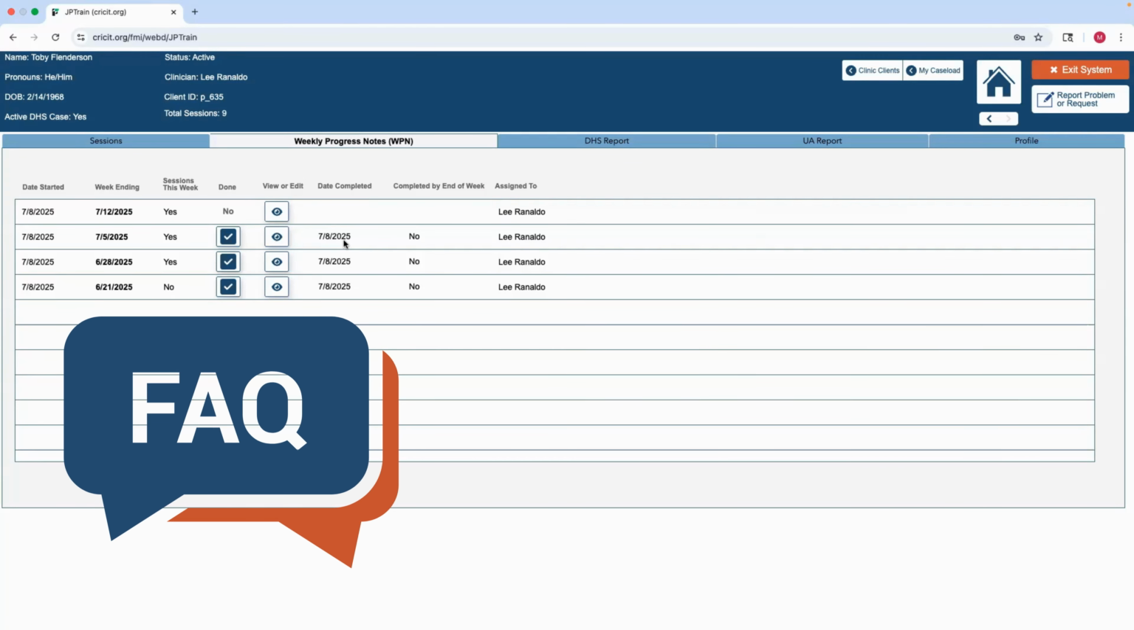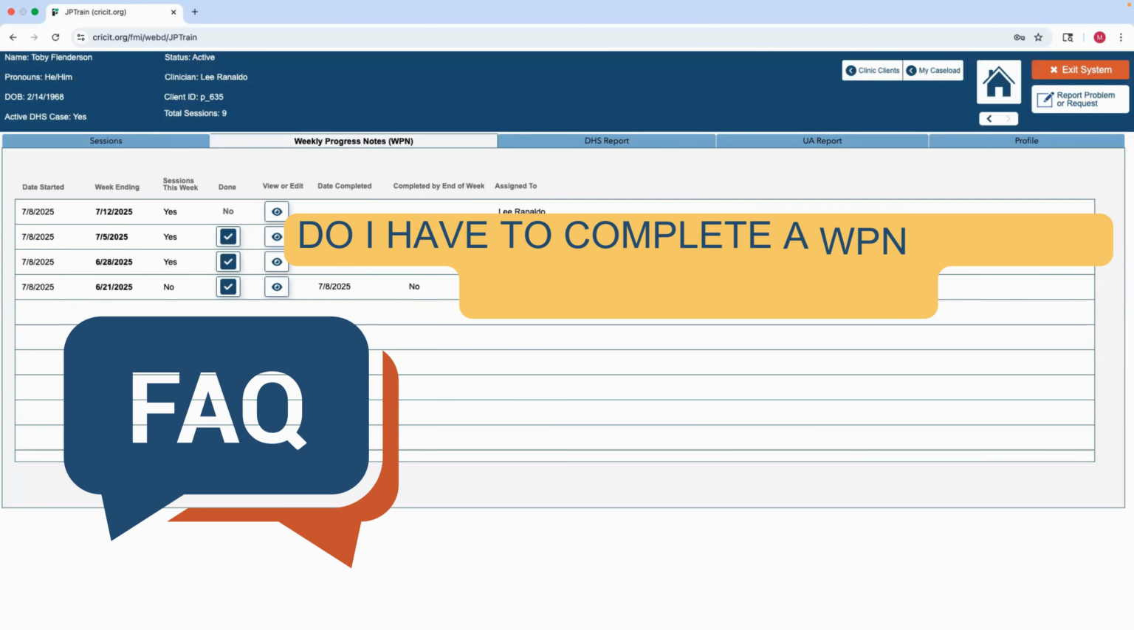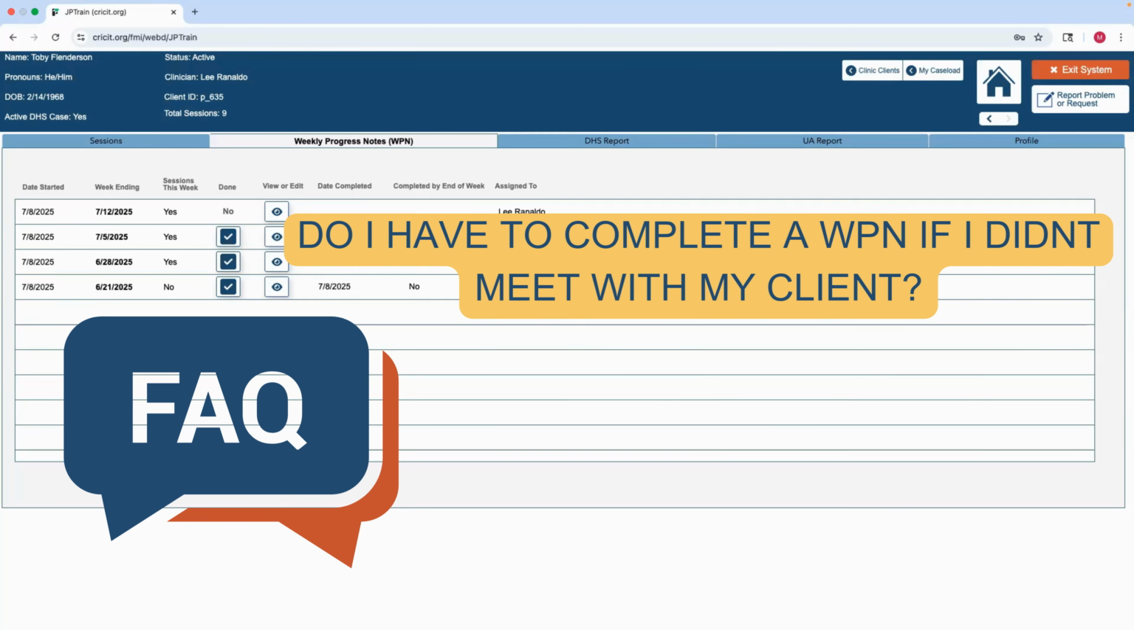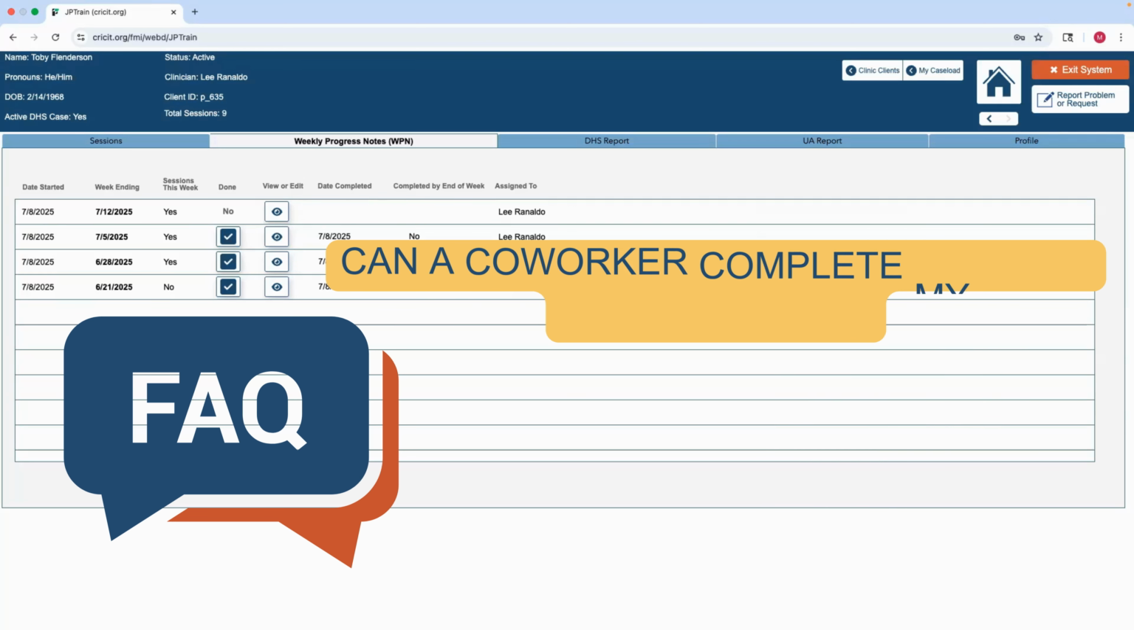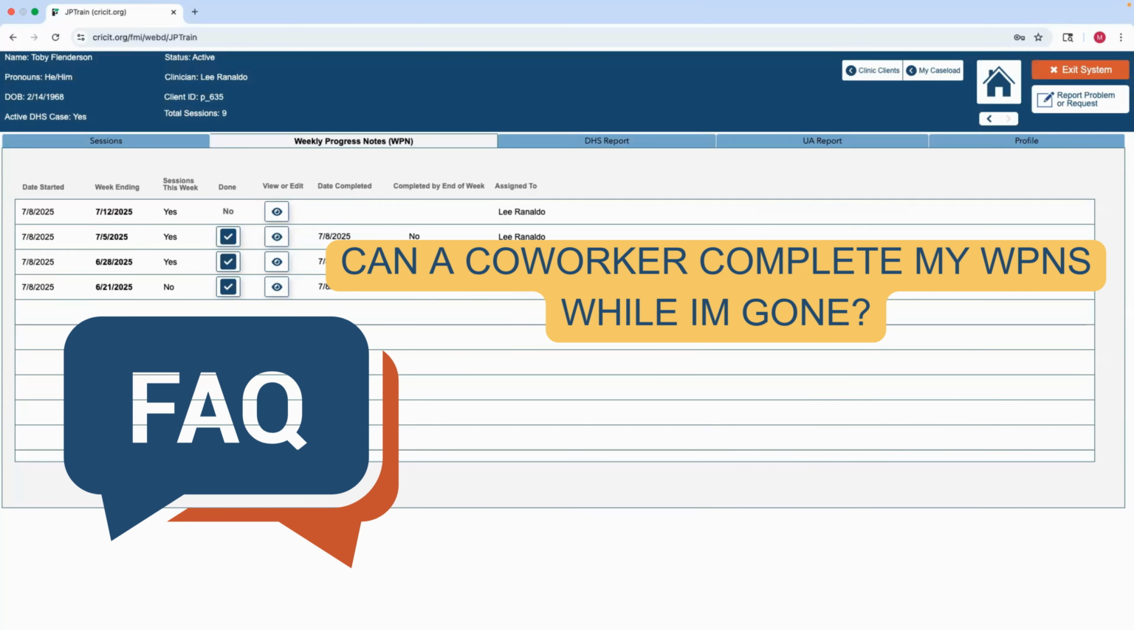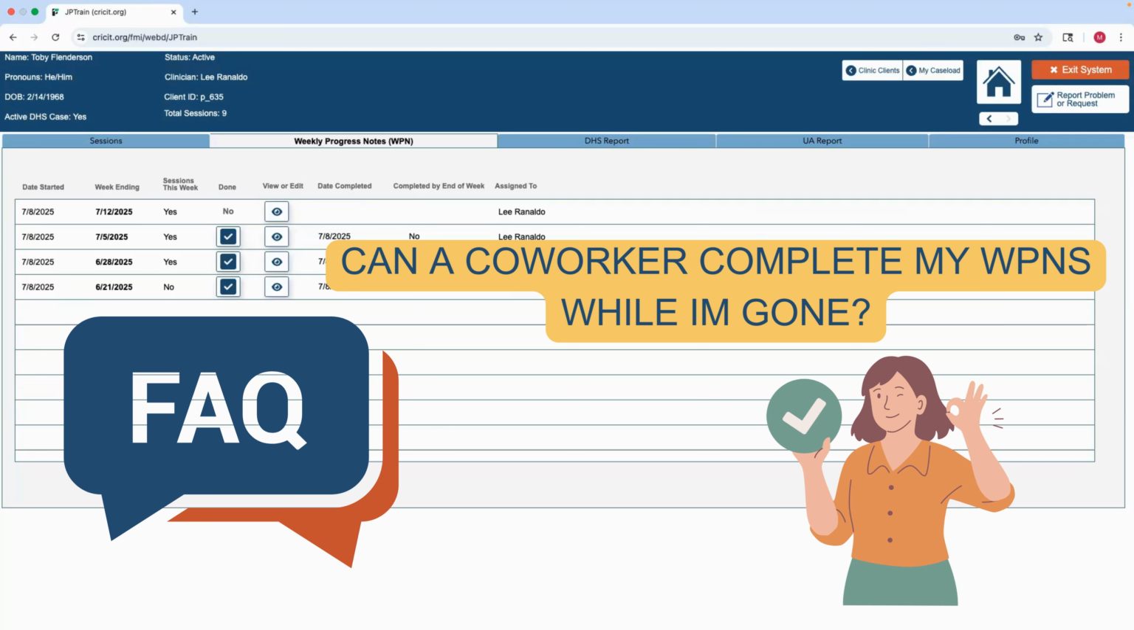So a quick FAQ is, do I have to complete a weekly progress note if my client is in inpatient treatment or if I didn't meet with them? Yes, weekly progress notes must be completed every week for all active clients. Another common question is, can a coworker complete my WPNs while I'm gone? Yes, just make sure they're either reassigned or enter their name in the completed by field.